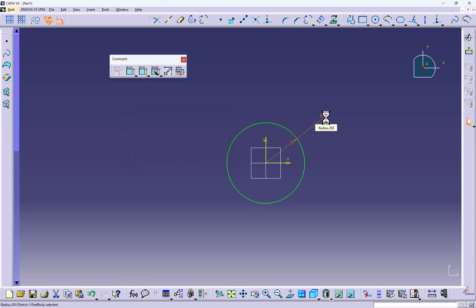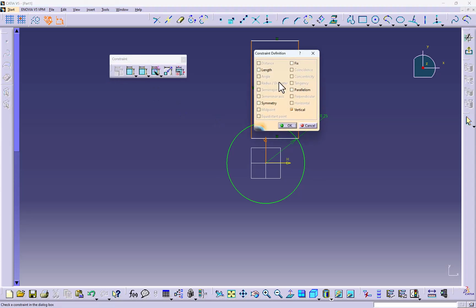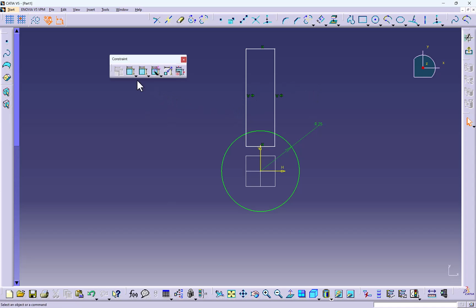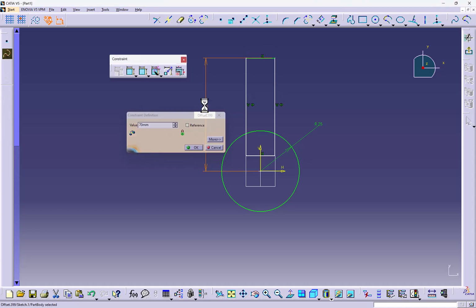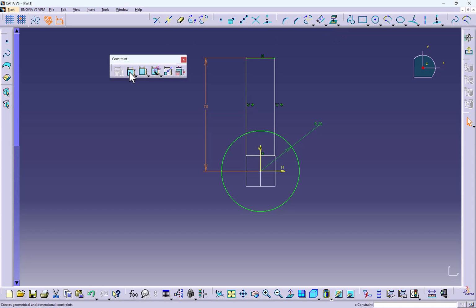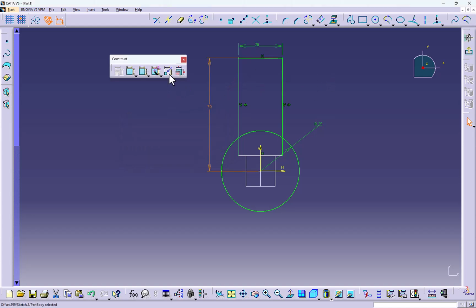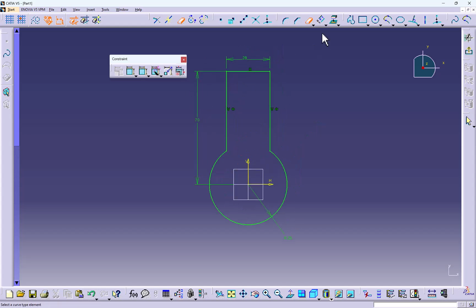this to be 25, and we'll make one rectangle here. We'll make it symmetrical about center, so I'll use symmetric, and we'll just define the dimensions to specify it. Let me make this 70, and also I'll specify the size of this part. This to be 25 or 28, and I'm going to trim these lines from here. So I'll trim this.